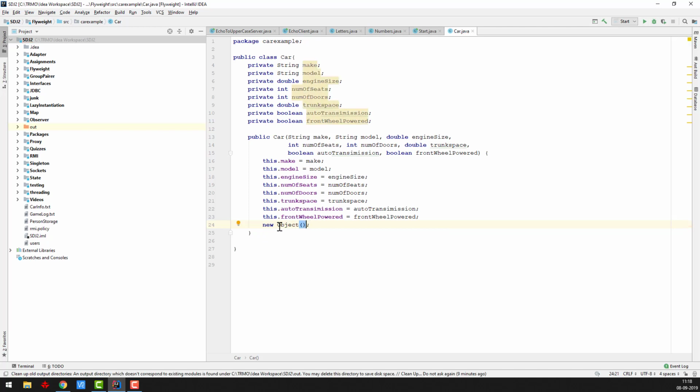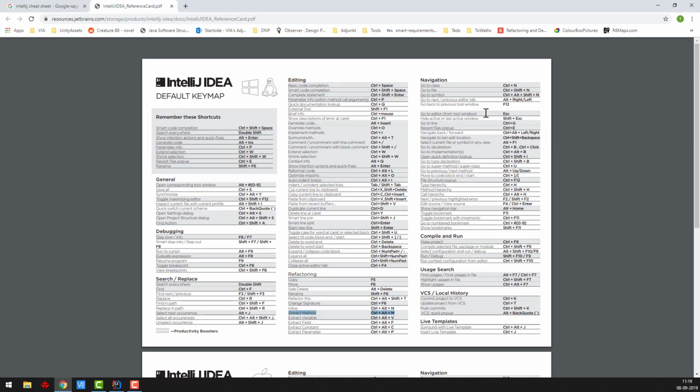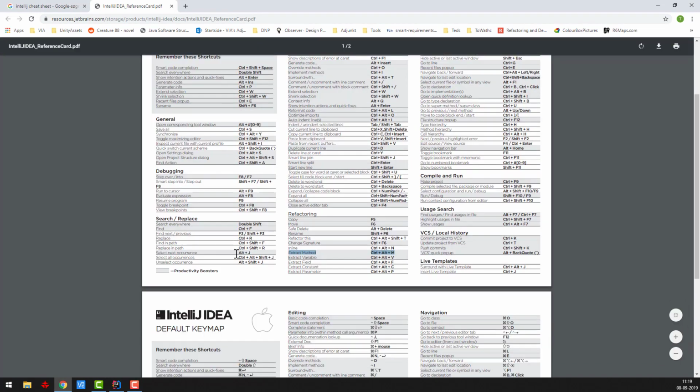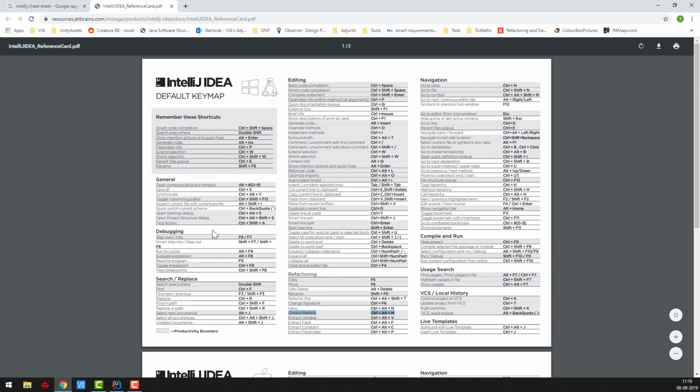And if I put my cursor here and press Control-Alt-V, I will get the left-hand side of an assignment. That could also be pretty useful. So take a look at some of these shortcuts and see if there's anything that seems nice to you.